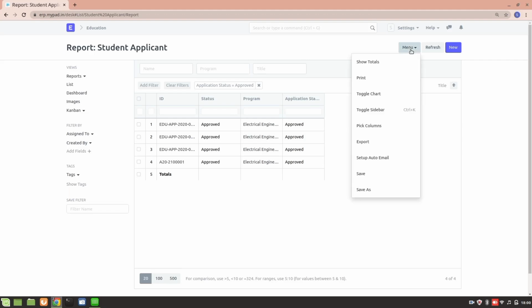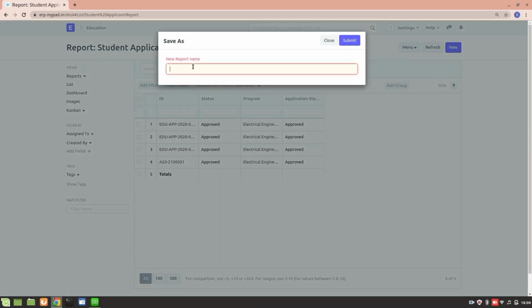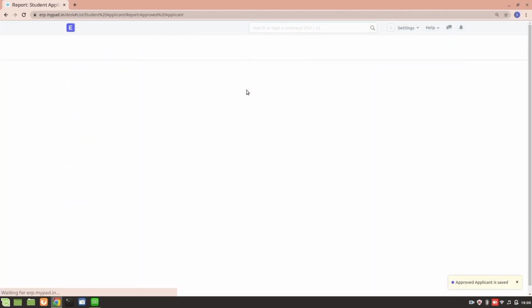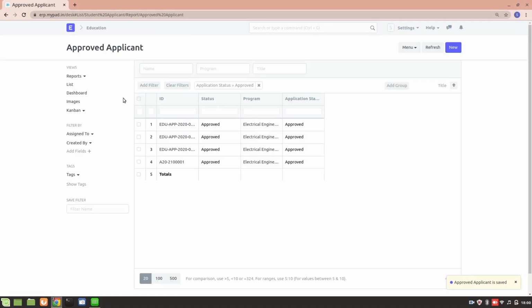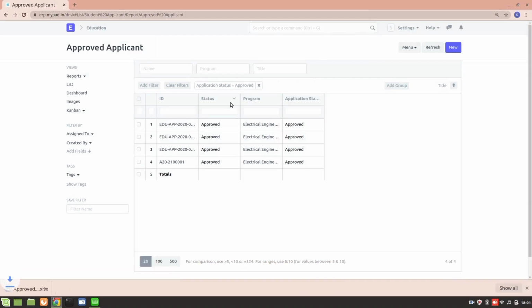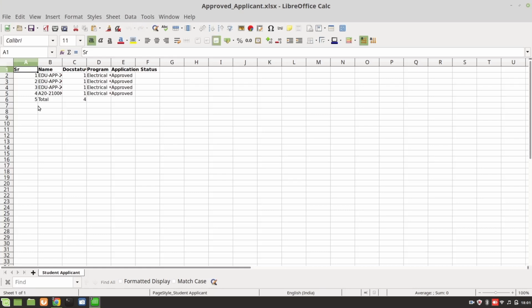And now let's export. First let's save it. We'll save this as approved applicant, and just submit it. So we have now created this report, approved applicant, and we'll export it again in Excel format. So here we have the list of all the approved applicants present here.